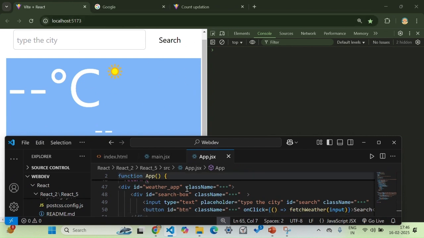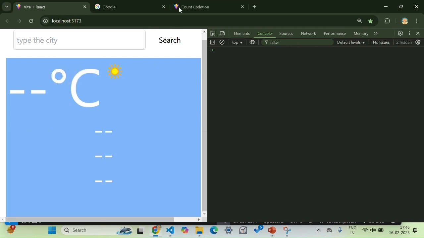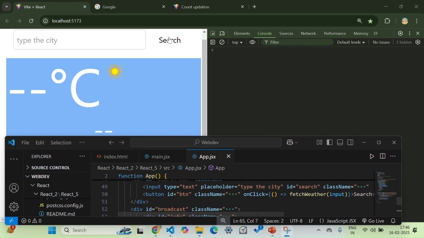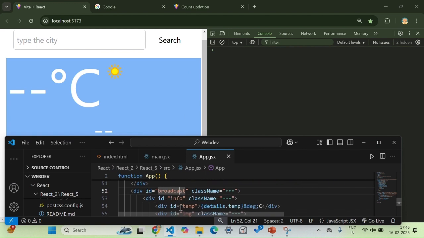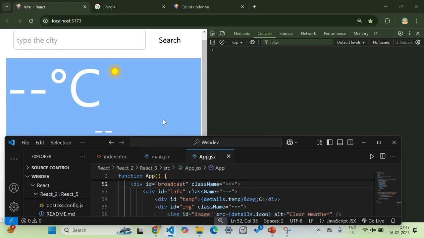Here is your search box. Then you have the input being given over here. Then you have the search button. This search button has its own CSS, or rather I've used Tailwind over here. As you can see, this is the Tailwind part. I have used className, and there I have defined all of these things: height 96, width screen 2 cross 1, the background color being blue. All of these things have been styled in Tailwind. Then I have styled this one thing as well.